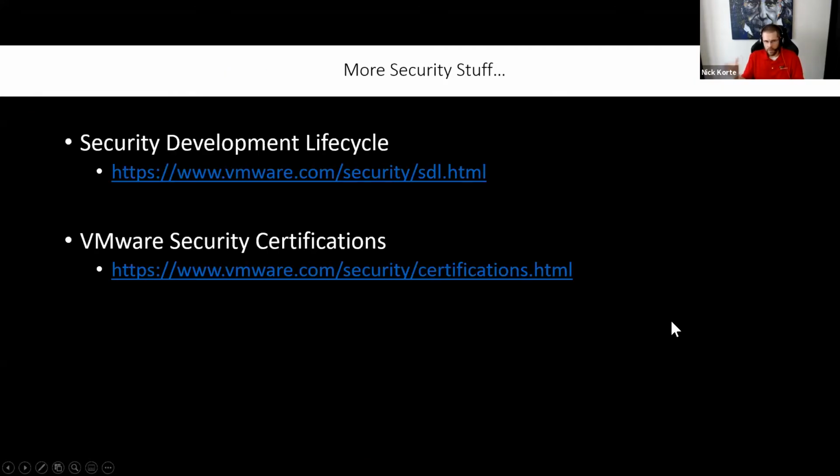And when we talk about security, there are a lot of things we're doing just in the way that we develop our software. We have a specific security development lifecycle and a lot of different activities through the design, implementation, and validation processes. You can read about it here.